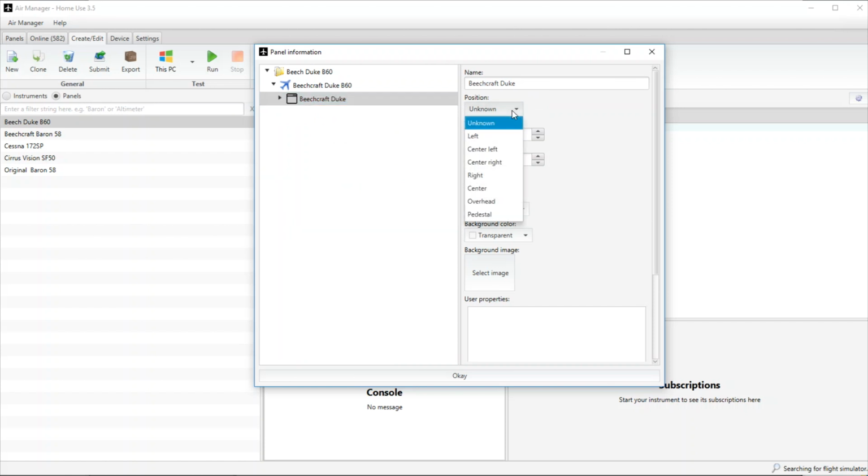If it's a multi-panel layout, there's left and right. Those are the standard positions we use. We got center left, center right. We have center. We have an overhead and a pedestal position. In this case, the left will be good, the captain's seat. We have the ability to make click-through available. There is a slight penalty in performance for doing that. We don't need that for this particular layout. And whether the panel should be editable.